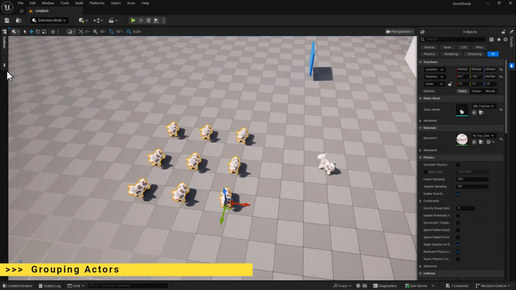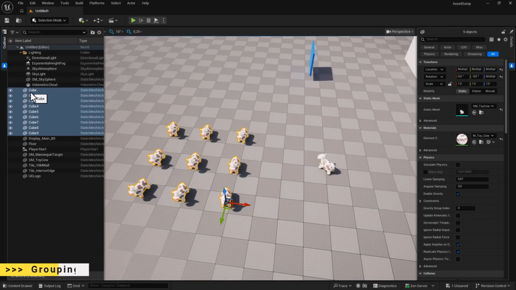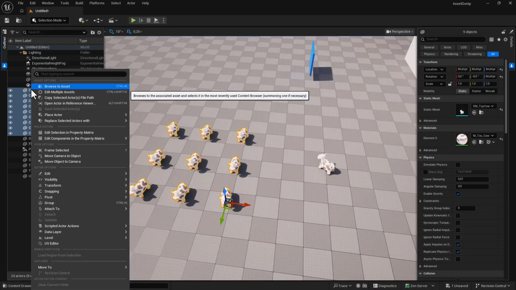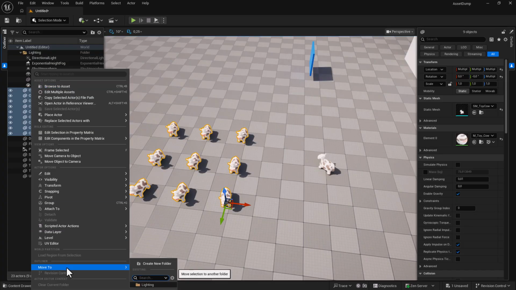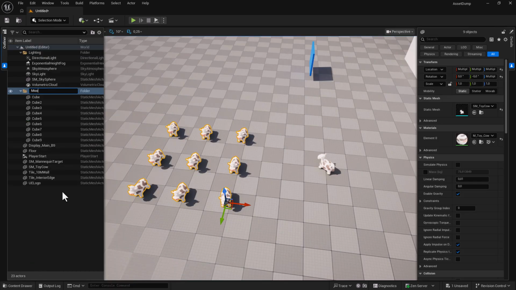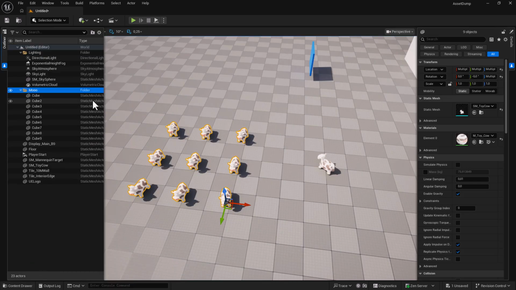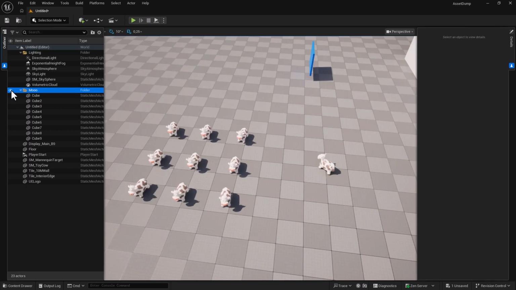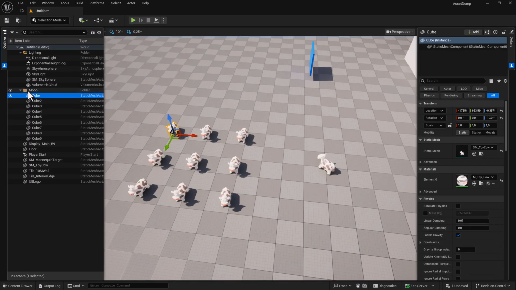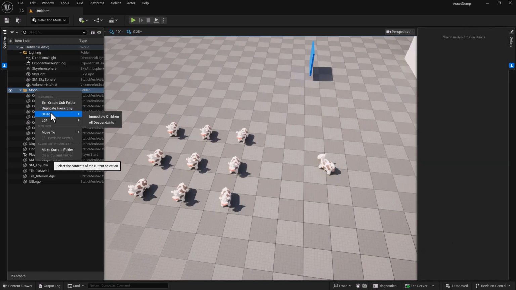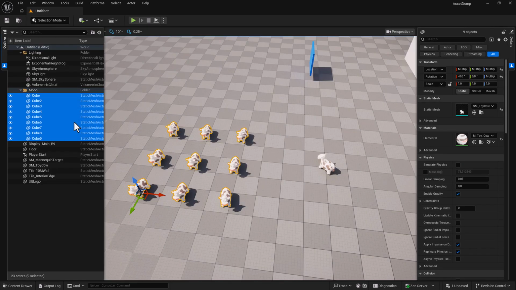It might be useful to group actors. You can place them in a folder if you want. So in the outliner, for example, with those actors selected, I will right-click, move to, and it will create a new folder. Now if I toggle the visibility by clicking the visibility button next to the folder, the visibility of all of those actors will be affected. It also allows us to quickly select all of those actors if we want to move all of them.